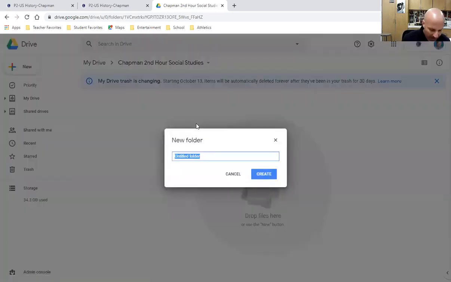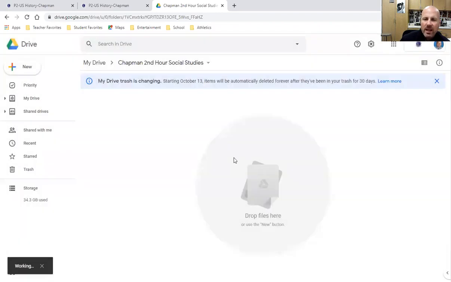Okay, so one, we're going to have this unit, which is Unit 2, Gaining Independence. Okay, and if you misspell it, just right click on the word and change it. Okay, and then click create.